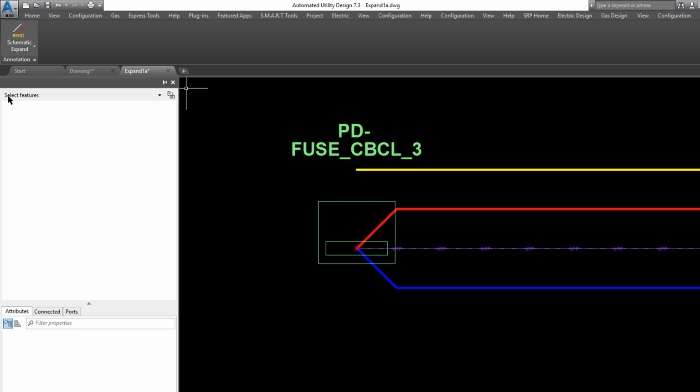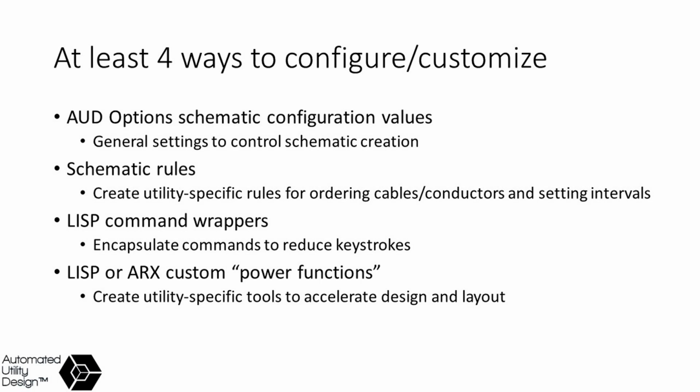This is clearly a more advanced function, but it gives you an idea of how the core power of the AUD schematic functionality can be extended to meet specific requirements at your utility and accelerate the design process for all your users. So, a final summary here. We've covered 4 ways to configure or customize AUD's Expand schematic capabilities.